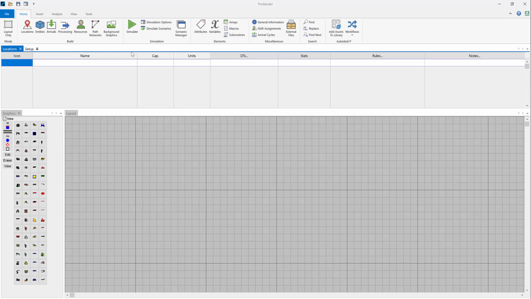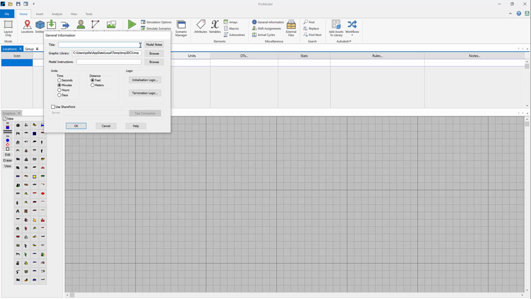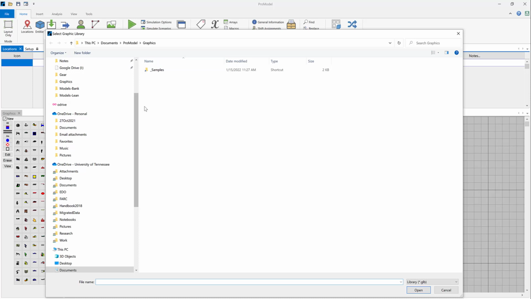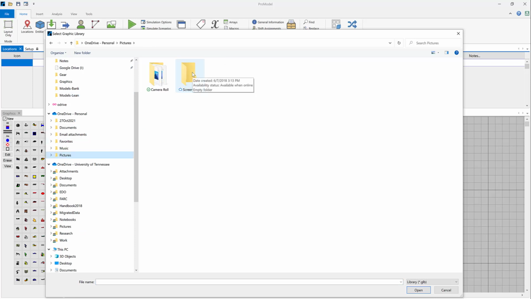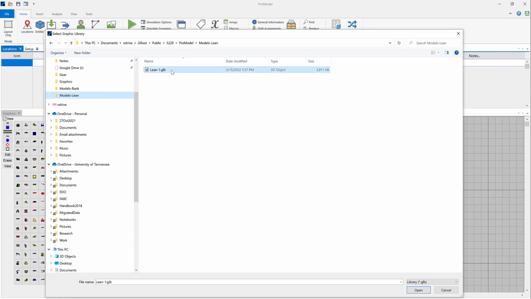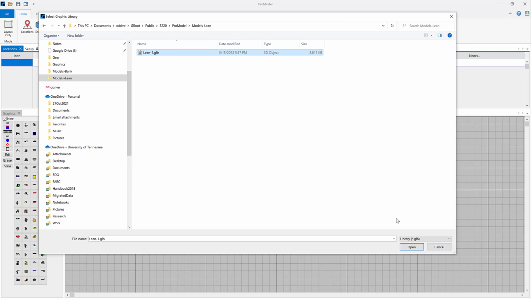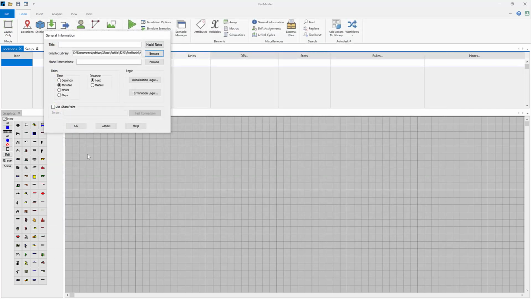Alright, we're going to use a particular library. I have added some icons, so I call it lean1.glb. I'll make it available in Canvas so you can use this graphics library. Okay. Alright. So we're going to click OK.